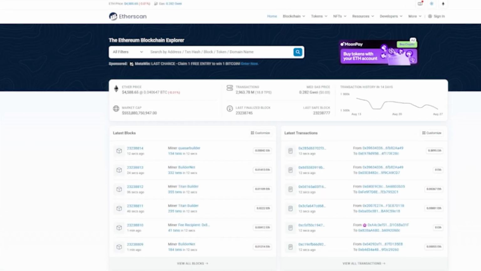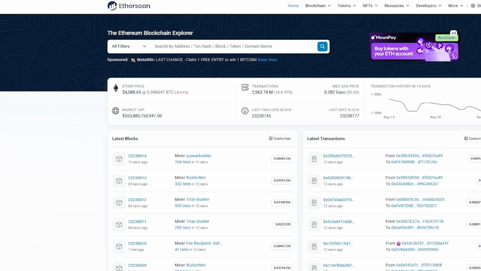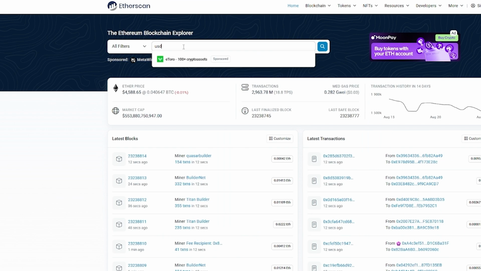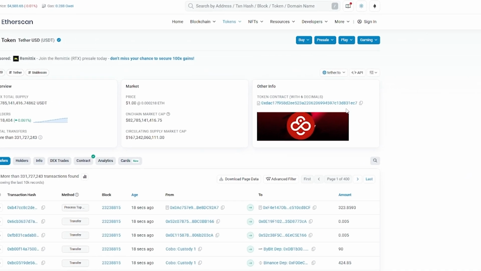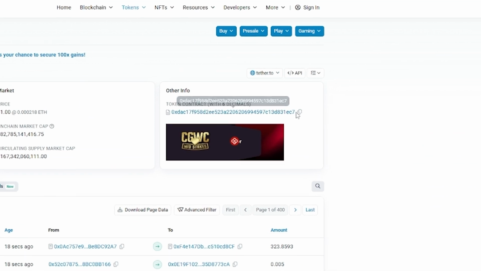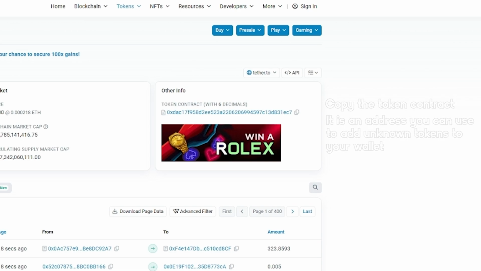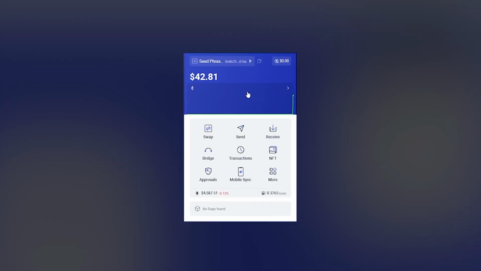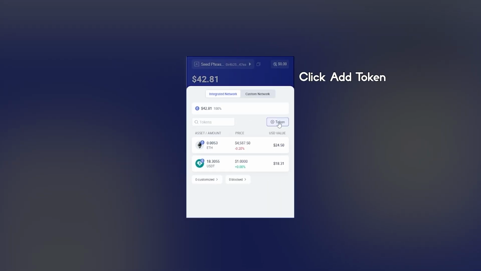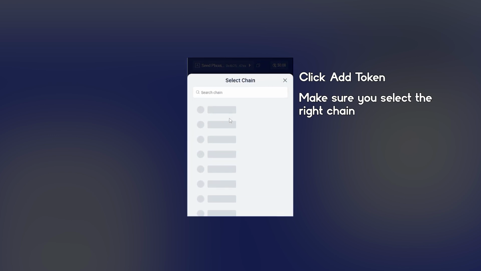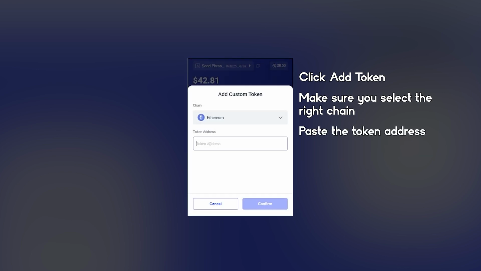In case a token doesn't show up in your wallet, go to Etherscan and find USDT, because that's the token we just transacted, and here you will be able to find the token contract. The token contract is a very important address which you can use to add any unknown token into your wallet. So click here, click add token, make sure you select the right chain like Ethereum, then add the token address and click confirm.